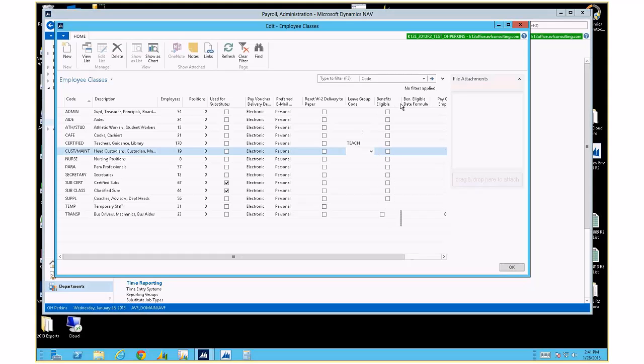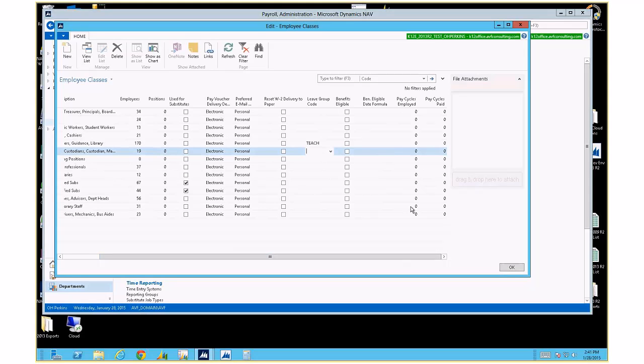Benefits eligible. So we are beginning to use this in our benefit administration system, which we are deploying a pretty good version of in the 10th release. So the next release, you're going to get a huge amount of benefit administration, open enrollment capabilities. A lot of this is HR. Is this person benefits eligible? What is the date formula? So after hire, this 30 days or 90 days or whatever.